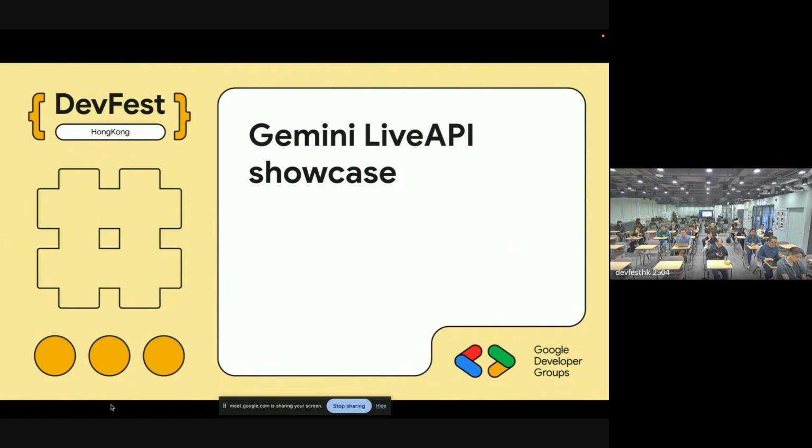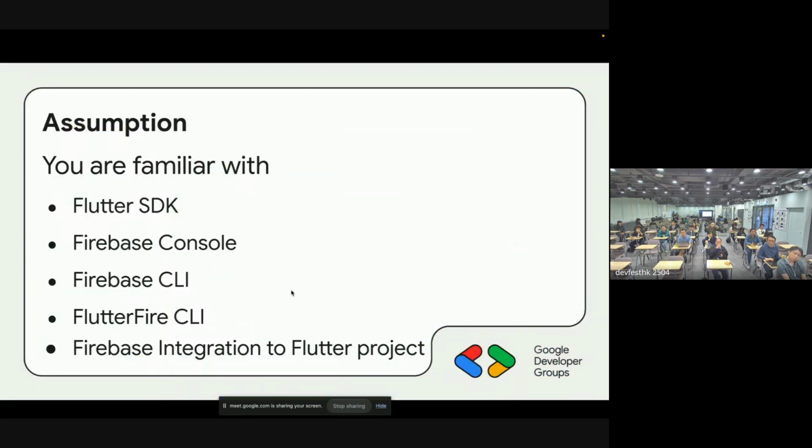Now, with this session, I'm going to assume that you already know what Flutter is, you already know the Flutter SDK and the Firebase console, because this is what we will use today. So I'm not going to talk through any of this, but I will walk you through as if you already know it. If you do not know, try to search on Google later.